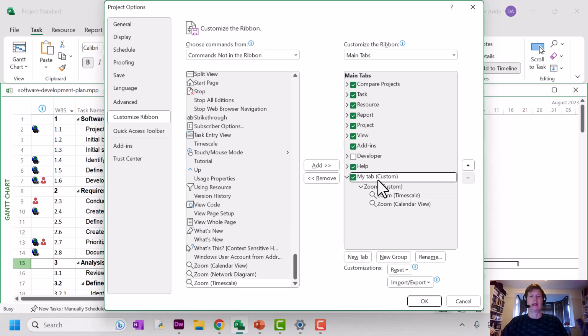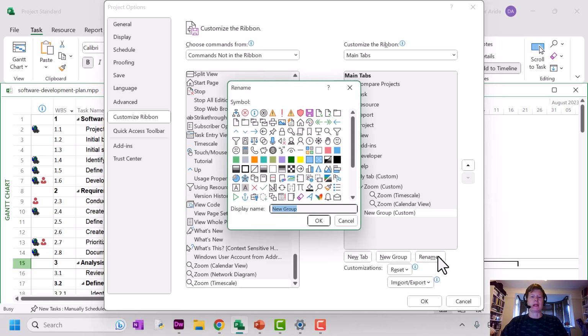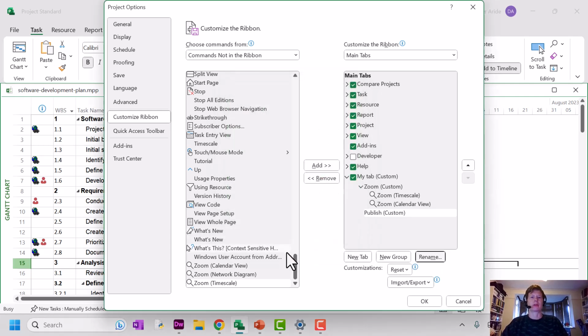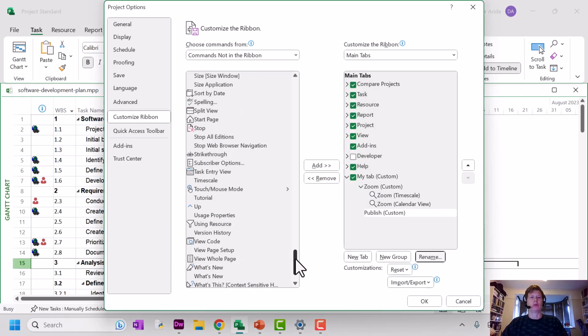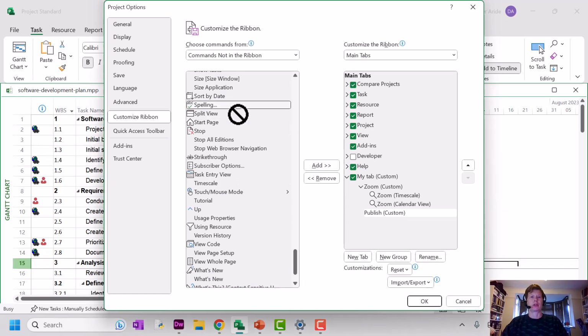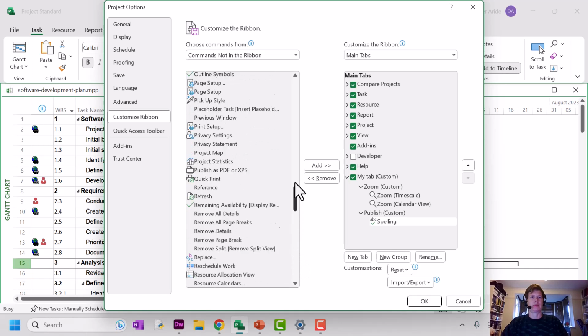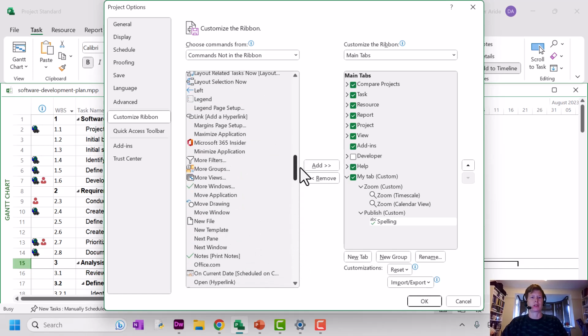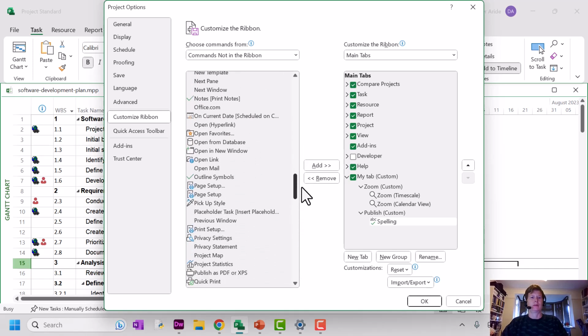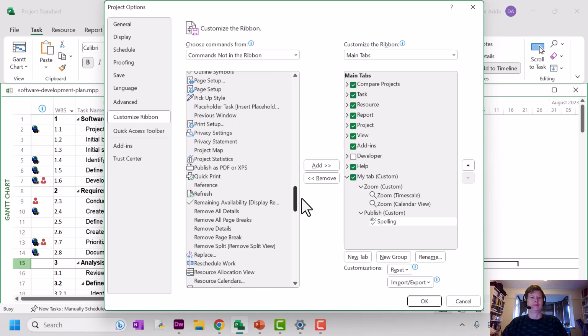Now, I'm going to create another group because there's also a couple of other things that I do a lot, like check spelling and save to PDF, which, again, I can't find on the standard ribbon. So I'm going to create a new group called Publish, and this is where I'm going to grab spelling and also PDF or published PDF. Where's that got to? There we go. Publish as PDF or XPS.